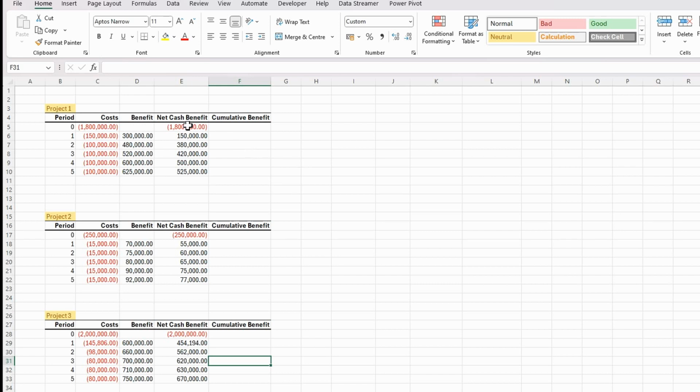So this is my net benefits, and all that is, this is a negative number as in my costs or my cash flow out, and this is my cash flow in. So these are positive numbers. You add them together, it gives you the net cash benefit.